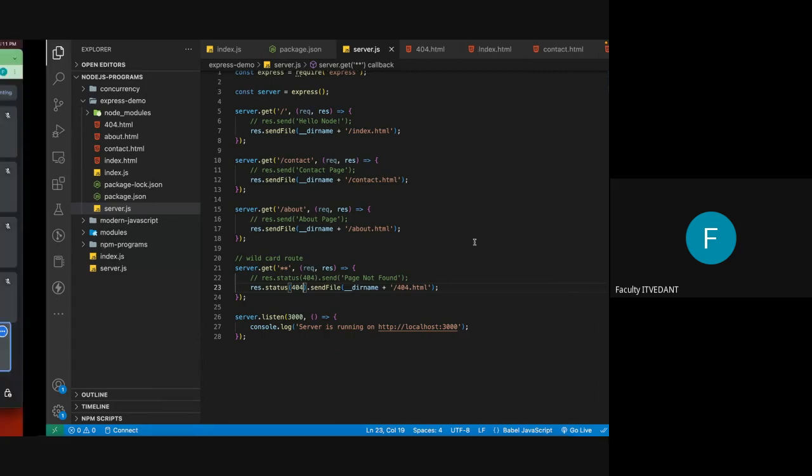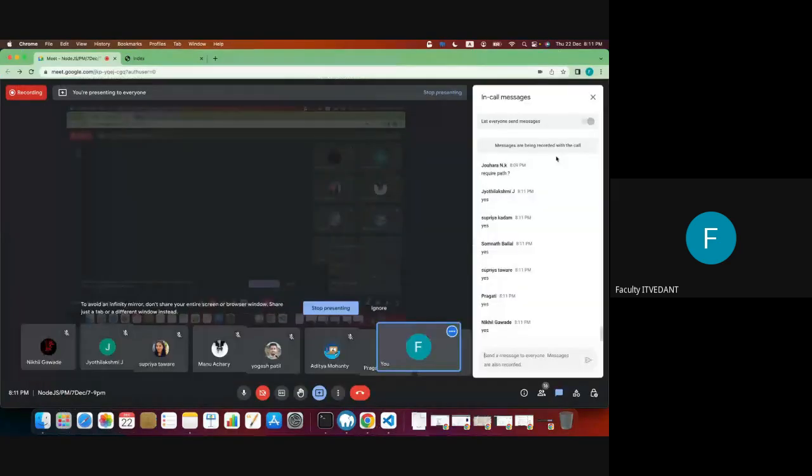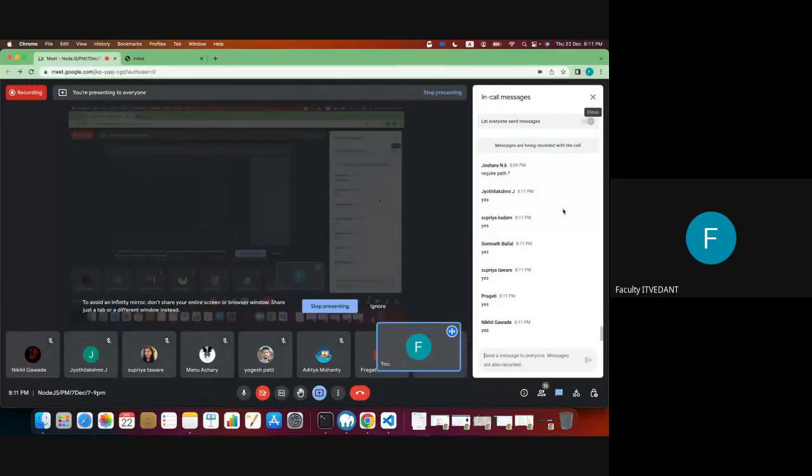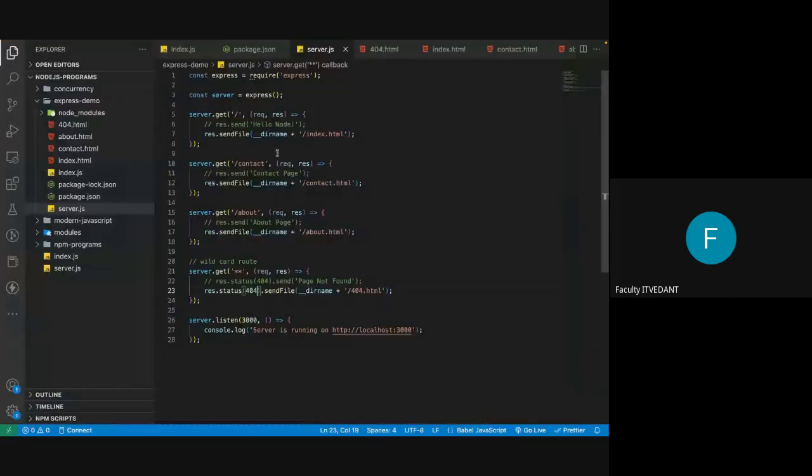Yes? No? Okay, then require path. Yeah, it will require an absolute path. You have to specify the entire absolute path. You cannot directly specify index.html. You have to specify the entire absolute path.